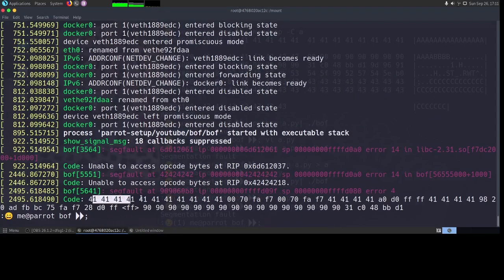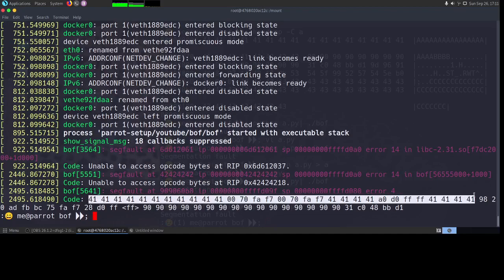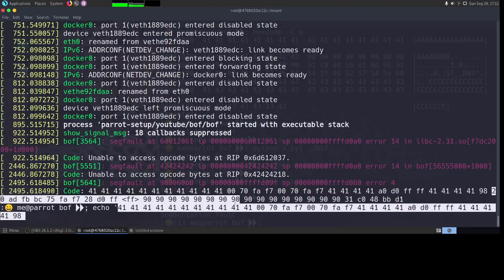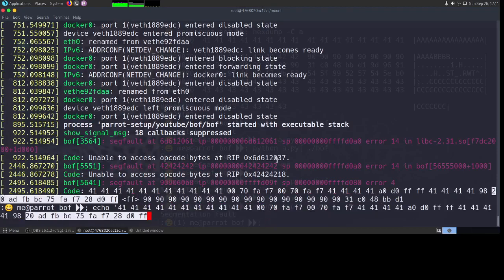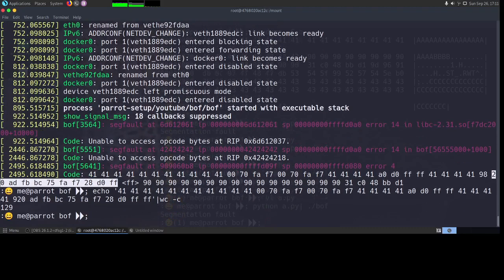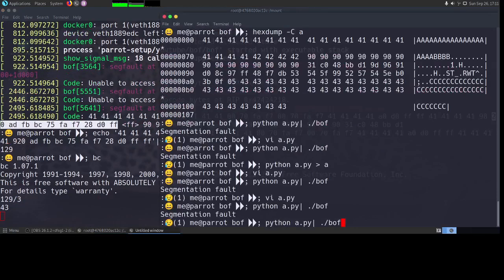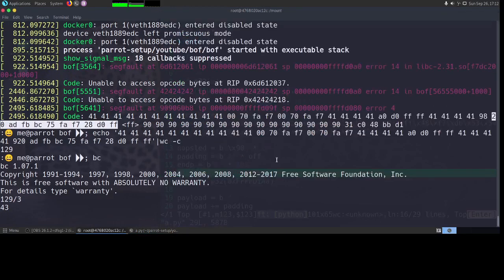Let's see how many bytes we have here. So the SP contains this, and then we want it up to this, and then we have FF as well. We can see wc -c, which is 129. 129 divided by 3 is 43. So we need to add 43 to 80.